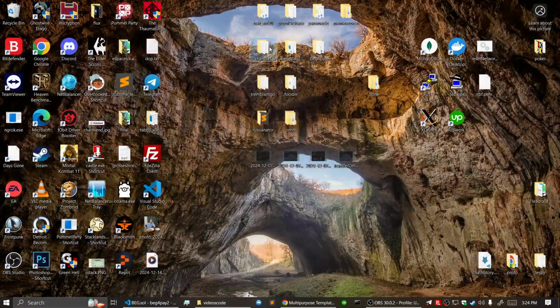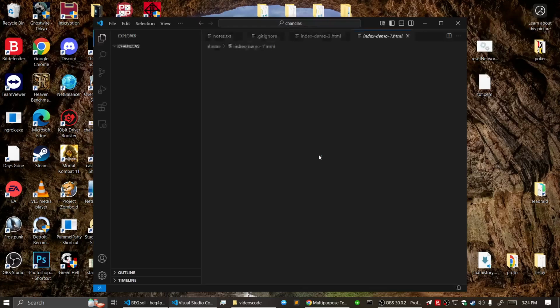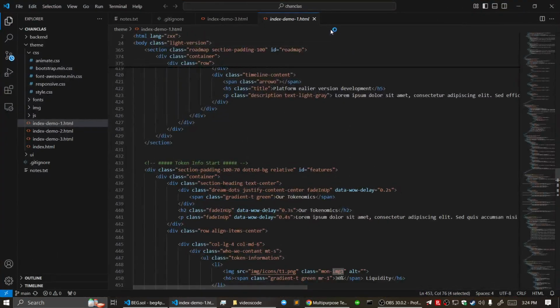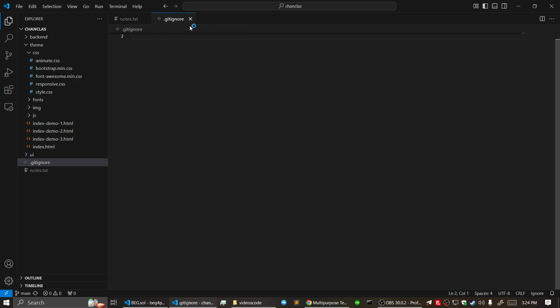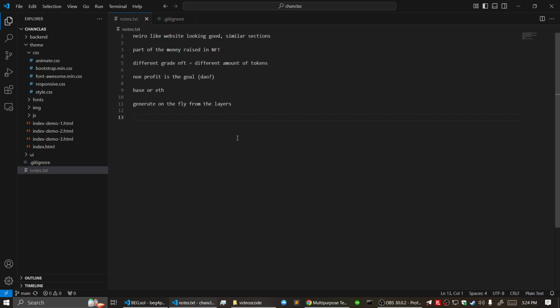So basically, I want to make a backend that's gonna generate not all the possibilities, but that's gonna be able to output some NFTs. Generate on the fly, different grade. That's not for now. I'm gonna put that, but that's not for now.